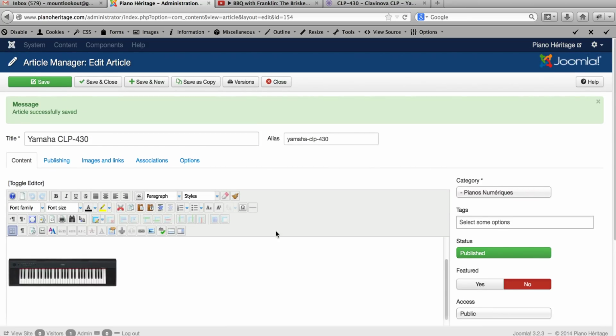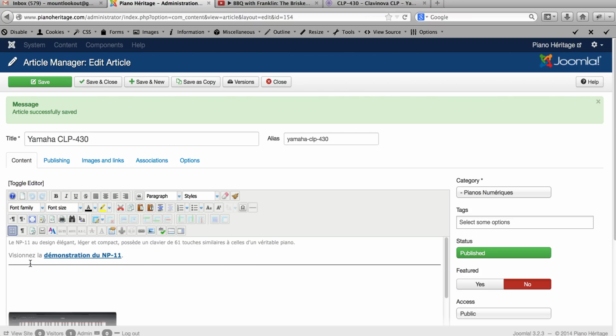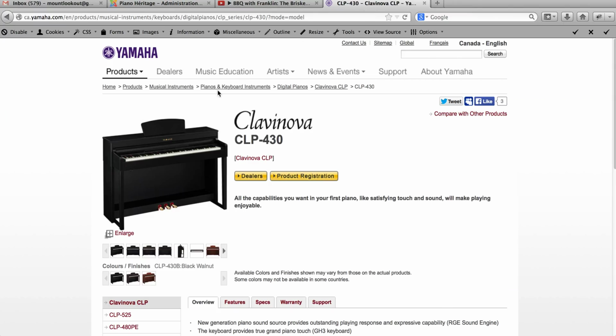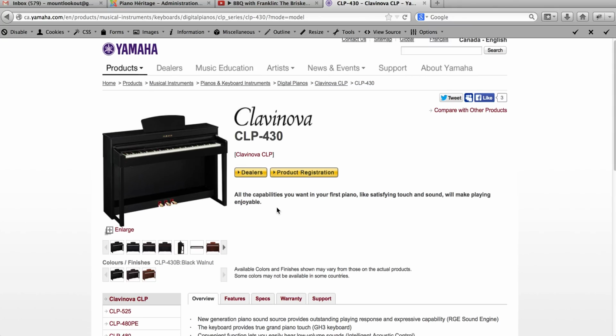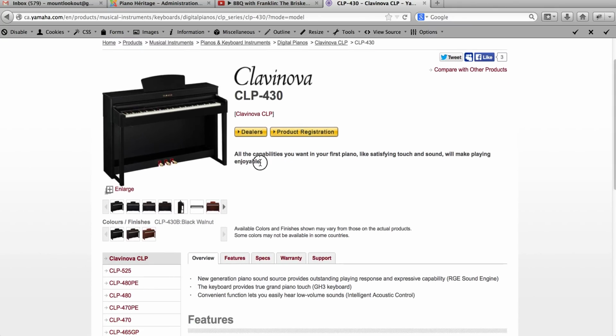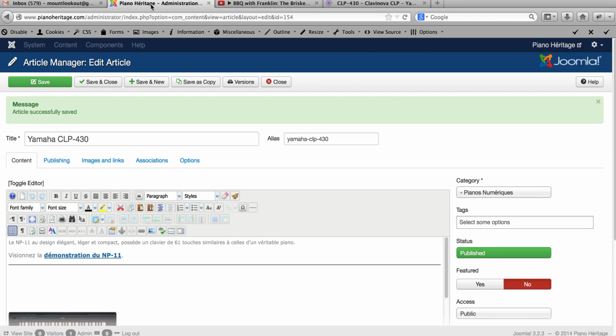Okay, so here we have the NP11 information, but we want the CLP 430 information. I steal all of my information from Yamaha Canada's website, including the images as I had shown you before. So for example, that first sentence may be this first sentence. And I put that there.